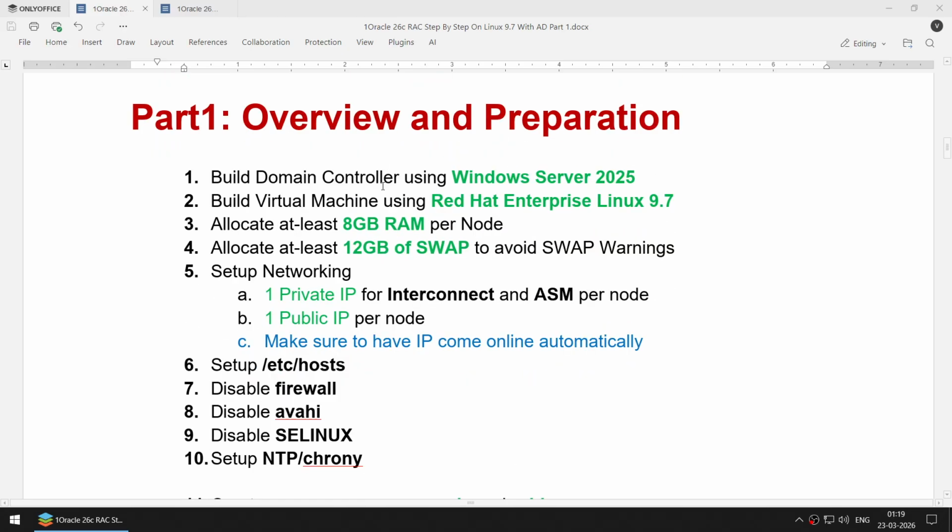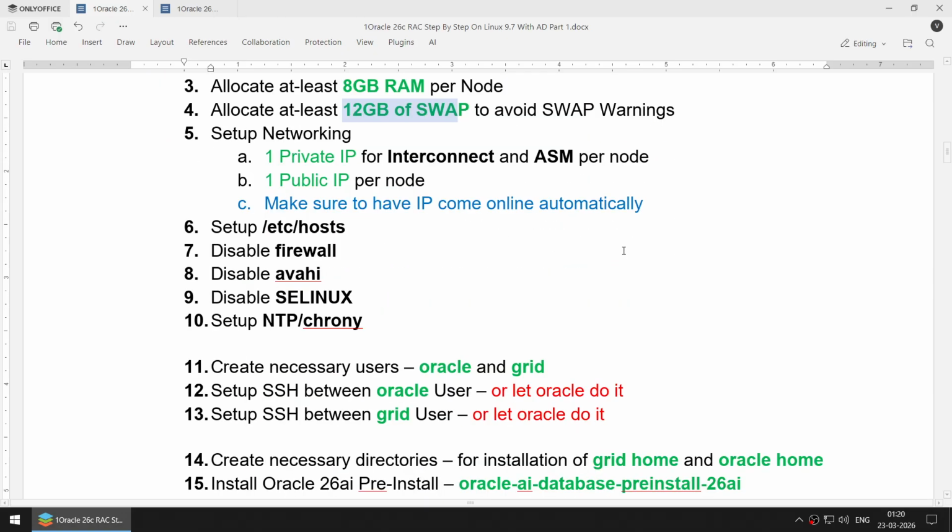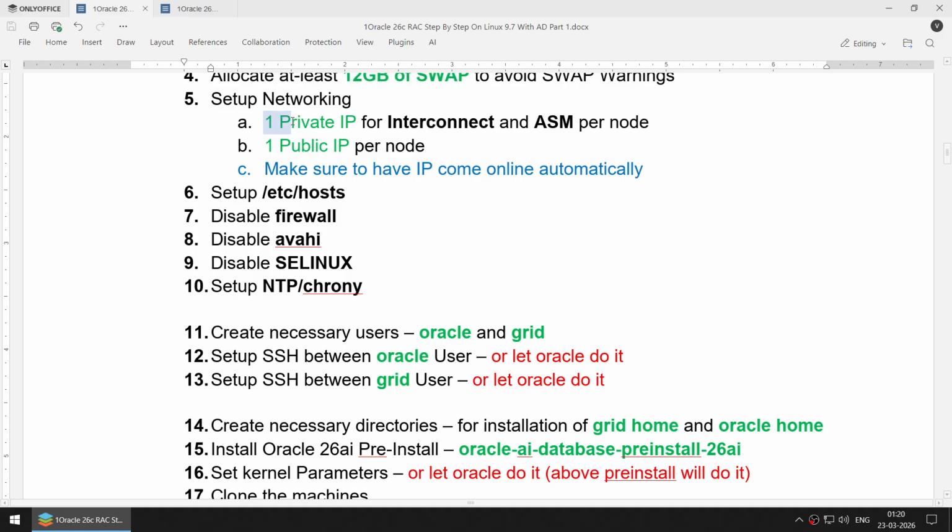So we will be building a domain controller using Windows Server 2025. We'll be building the virtual machine using Red Hat Enterprise Linux 9.7. Allocate at least 8 GB RAM per node. Allocate at least 12 GB of swap to avoid the swap warning. Set up networking in such a way that we have one private IP which will be used for interconnect and ASM, and one public IP. Make sure to have the IP come online automatically. You'll come to know what that means.